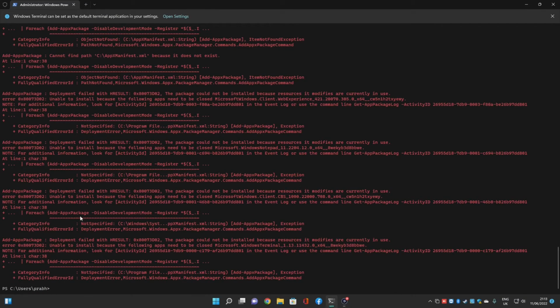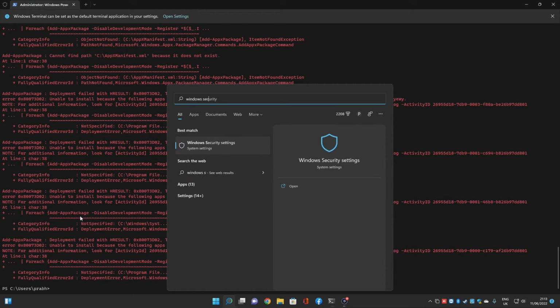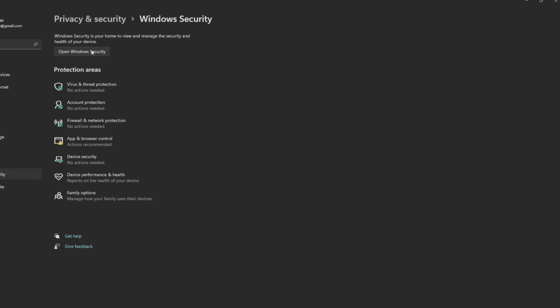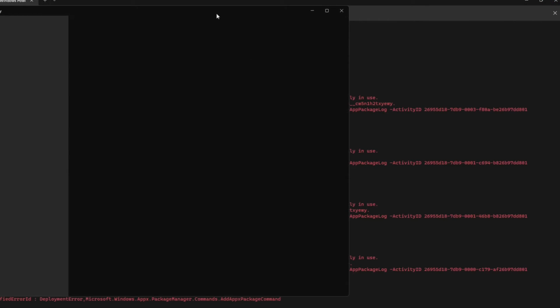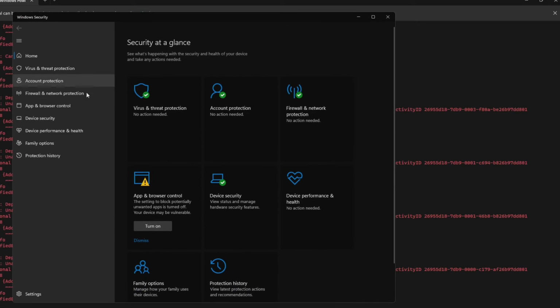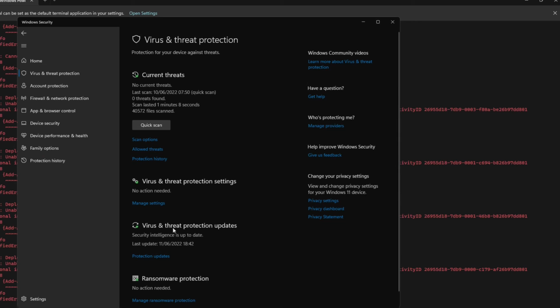Okay, so once it's finished, just open up the Windows menu. Let's go to Windows Security. Let's open up Windows Security, and you'll notice we're back on Windows Security. Nothing different, it's the same thing from Windows 10. So that's how you get Windows Security back instead of having that error.